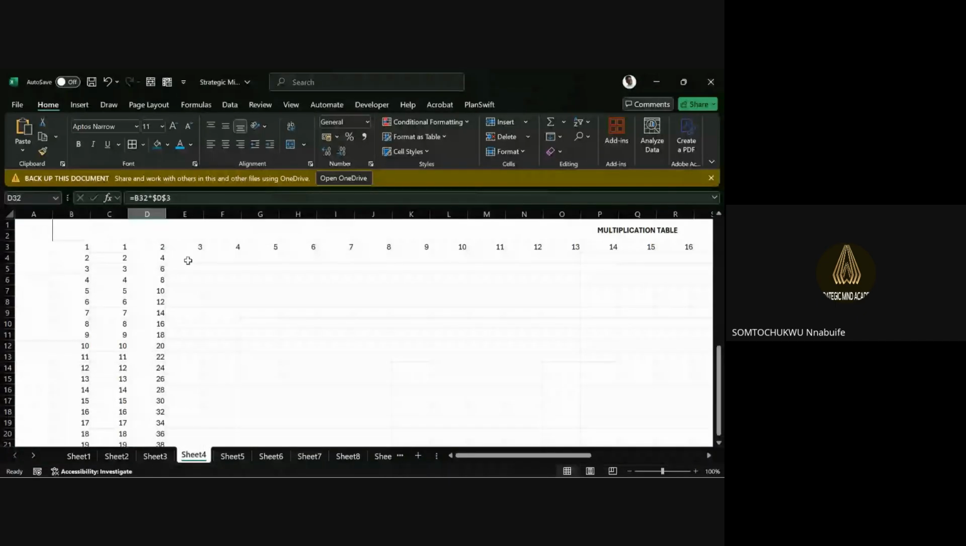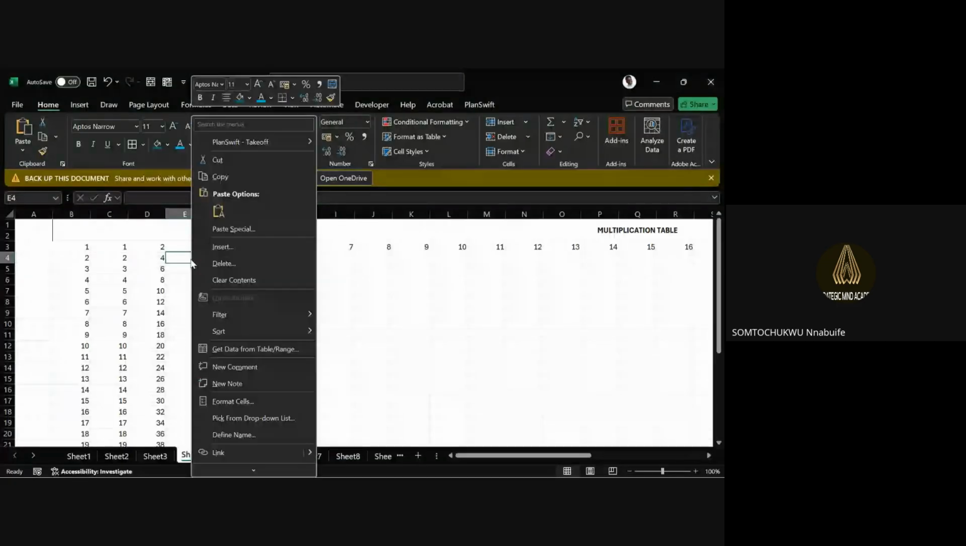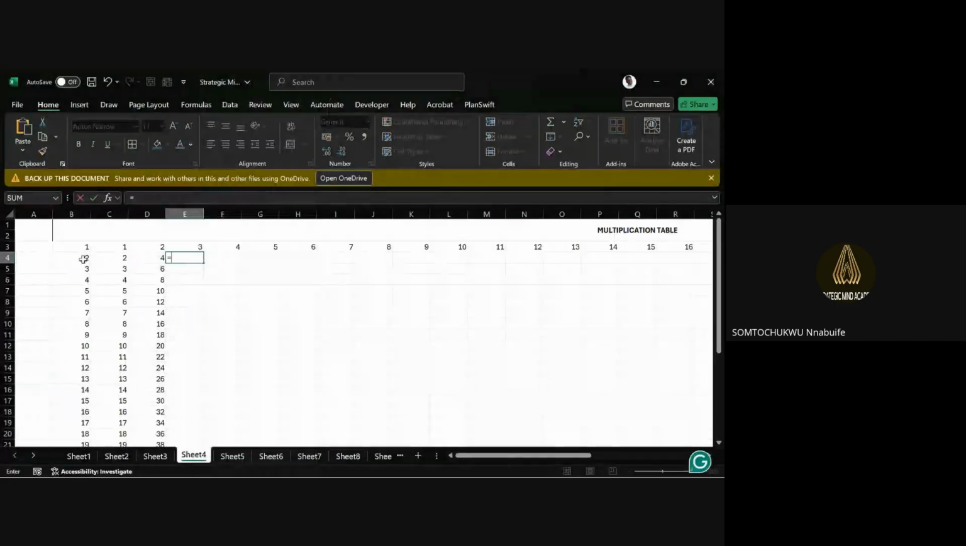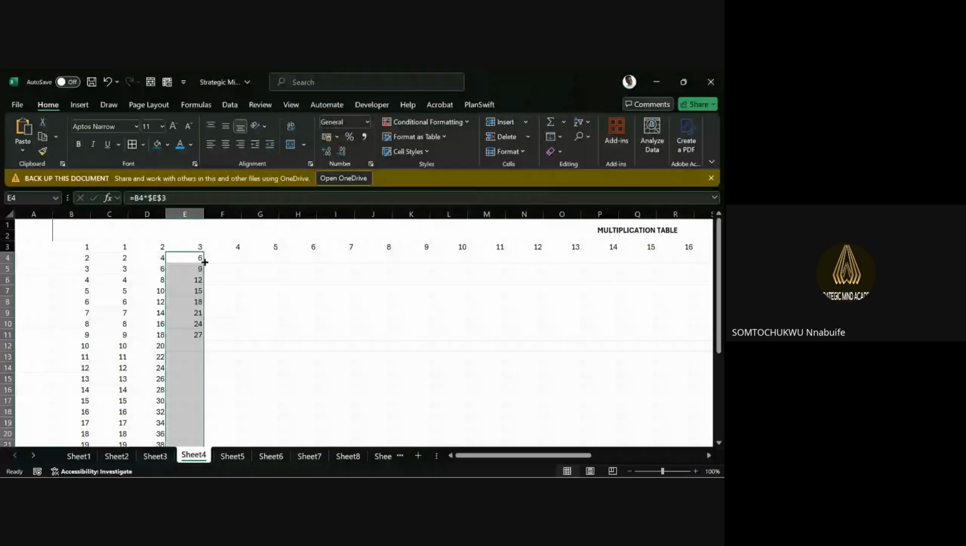You see like that? Equals this again. 2 multiplied by your 3. This is your constant again. Then put your dollar sign here, put your dollar sign here, and then this again, and then click on this again. Can you see? 3 times 30.